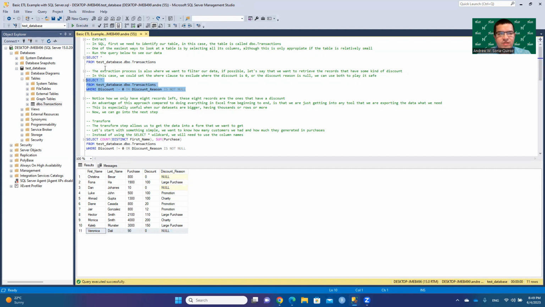We could have done it manually in Excel with filtering too, but the beauty of SQL is that if this changes, let's say there was a new record with another discount purchase, where the discount is not equal to 0 and there is an actual reason, we will get that here. We do not repeat all the steps again. It's the same query with the same business logic. The business logic being, give me everything where the discount is not equal to 0 or the discount reason is not null. Now we have 8 records here.